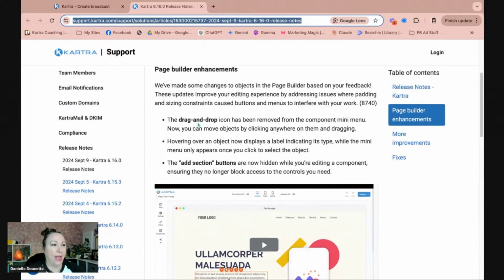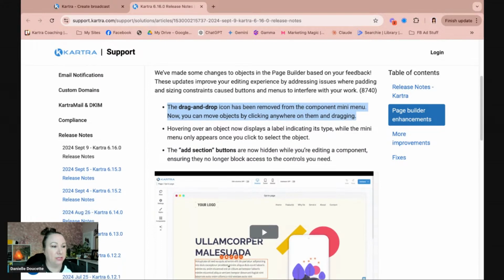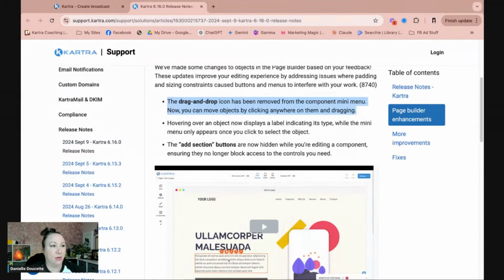So that's cool. The drag and drop icon has now been removed from the component mini menu. Now you can move objects by clicking anywhere and dragging them. So I am interested in seeing what that's going to look like in real time. So yeah, we've got to see what that's all about. Now, hovering over an object displays a label indicating its type, while the mini menu only appears once you click to select the object. Okay. And then the add section buttons are now hidden while you're editing a component, ensuring they no longer block access. So that is huge. That is definitely a good feature.